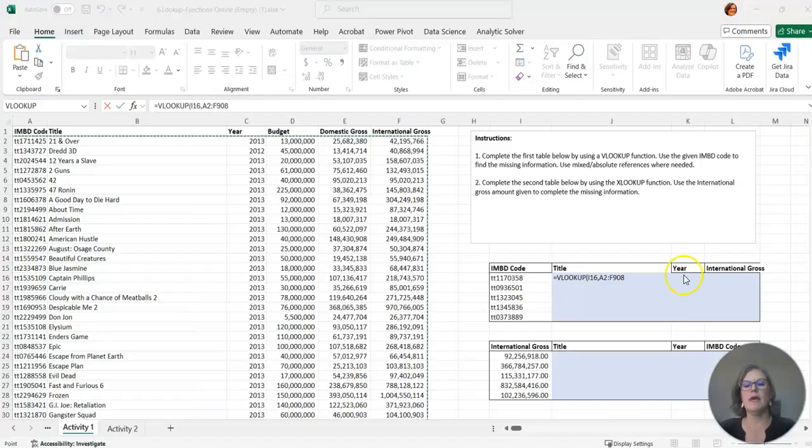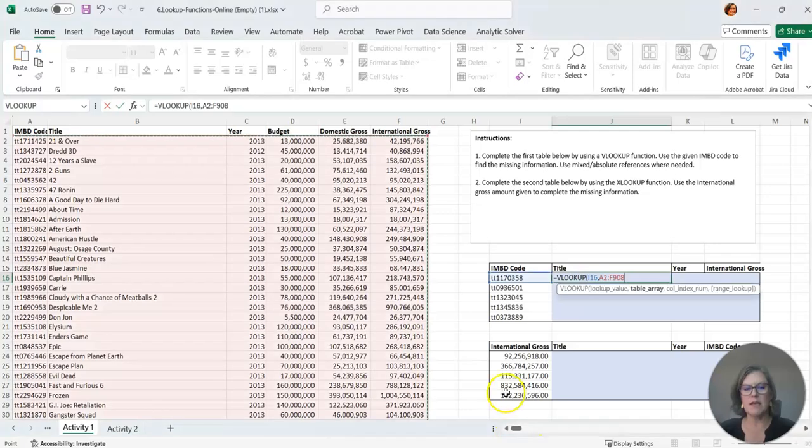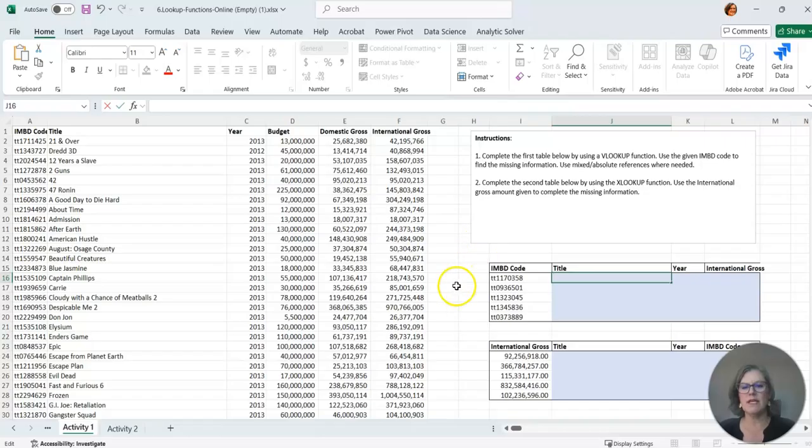All right, so go ahead and download your spreadsheet. If you have not done that already, follow the link to the ExPrep assignment from your Canvas course and download your empty spreadsheet. And then once you have that opened up, we will work on this together. So pause the video if you need to get your blank spreadsheet, your empty spreadsheet, and that looks like this. And when you're ready, we will work through this together.